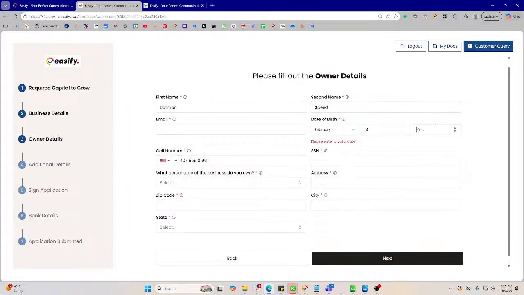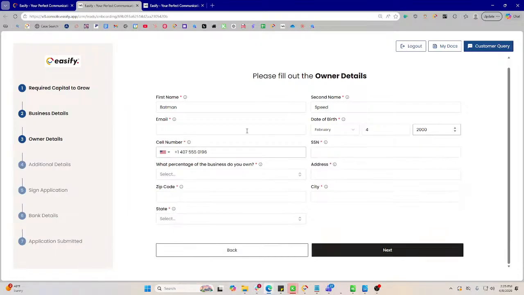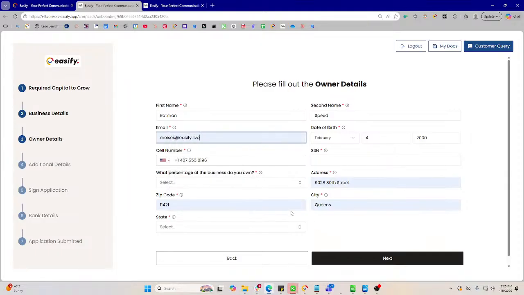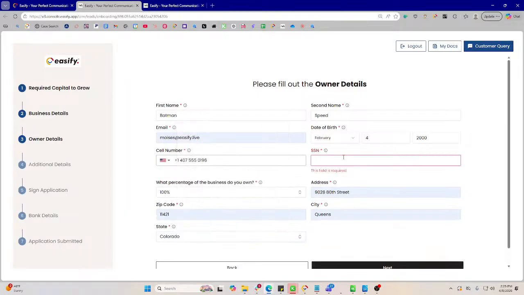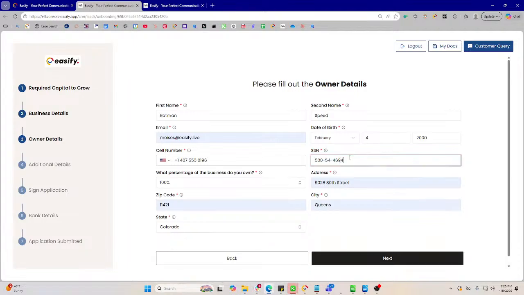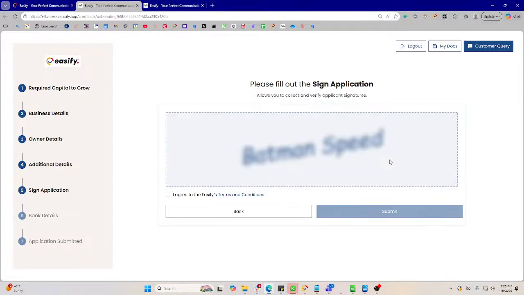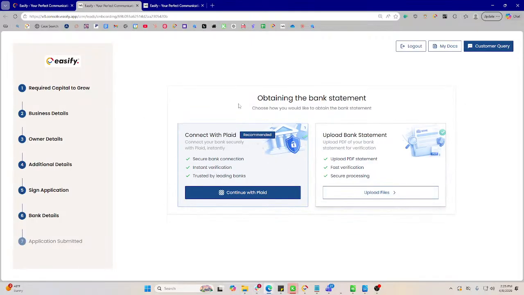Just for the sake of showing you everything, 2000 email, we'll go ahead and, yeah, why not? I own 100%. Again, we're in Colorado. It's asking if we own or lease. We own it. Yes, we do accept credit cards. No, I don't have any MCA. And it's just going to do the auto signature, right? And then finally, we can continue with Plaid or upload files to upload those bank statements.